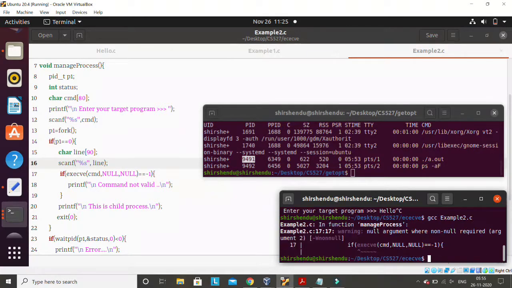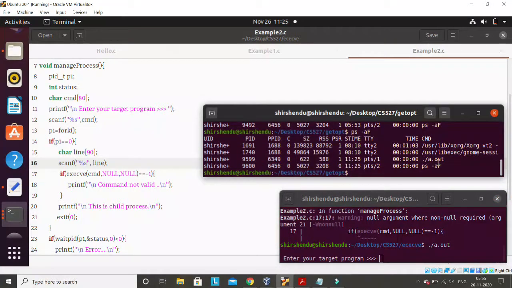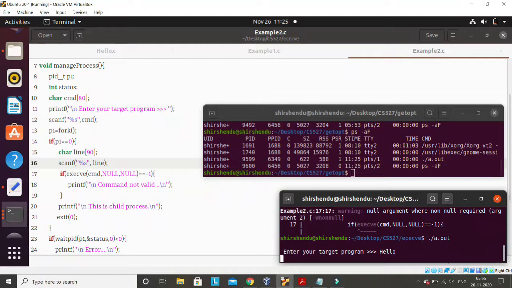Okay, it has compiled already. Let me run it again. So it is running again. At this point, when it is running, if I go here and check, only the parent process is executing, and the process number is 9599. It is running at core number 1. Now if I write hello here and press enter, what is happening? It is waiting for me here.